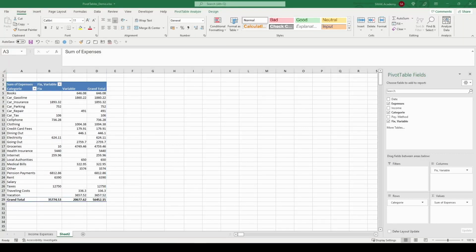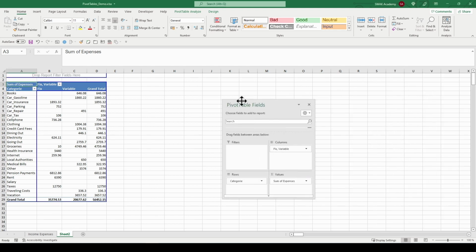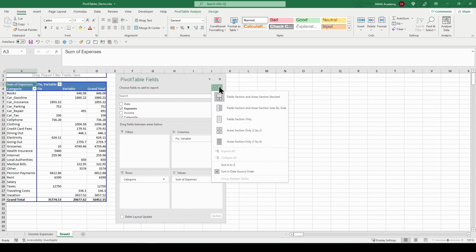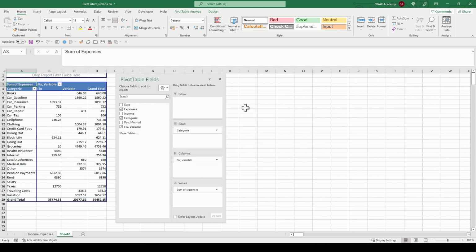Last but not least, you can customize the pivot table field area. You can move it and place it next to your table if this facilitates your work. Click here. Excel will offer options to choose from. Pick the one you like. The pivot table fields area will be customized accordingly.